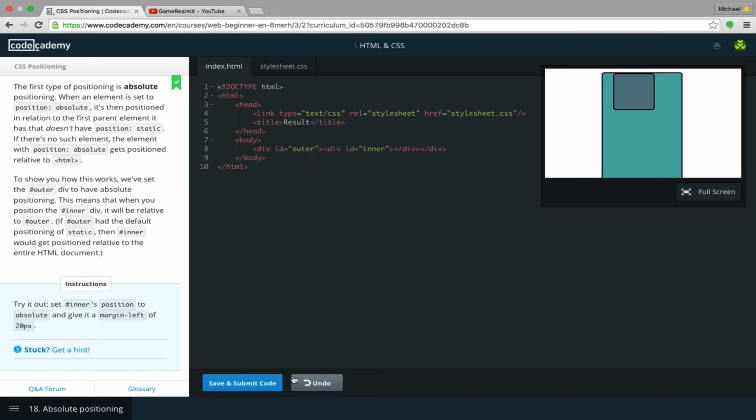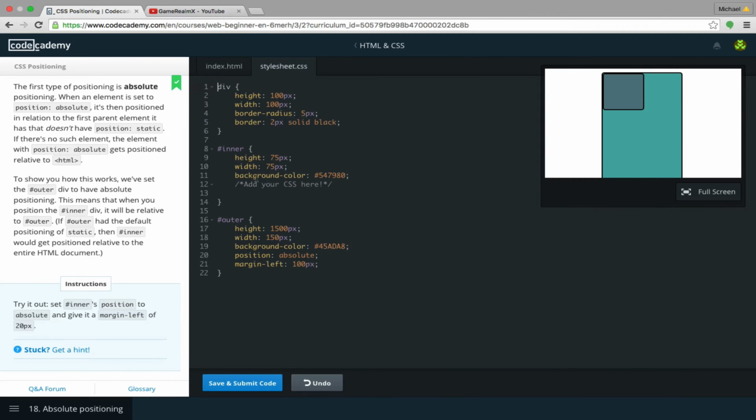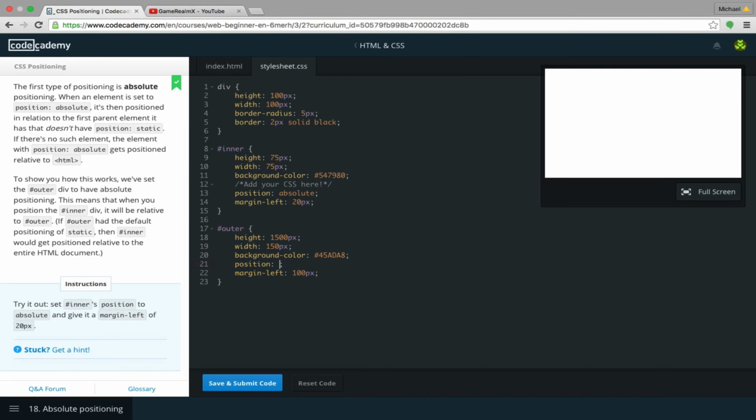If outer had the default positioning of static, then inner would get positioned relative to the entire HTML document. Try it out. Set inner's position to absolute and give it a margin left of 20 pixels. So, the inner. Undo, yeah, that happens. And the position is absolute. But if we make this static, let's see what happens. Nothing really happens.